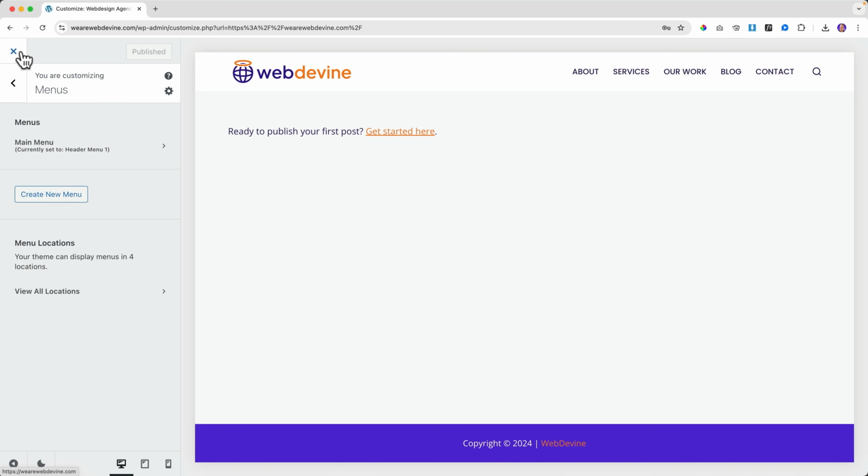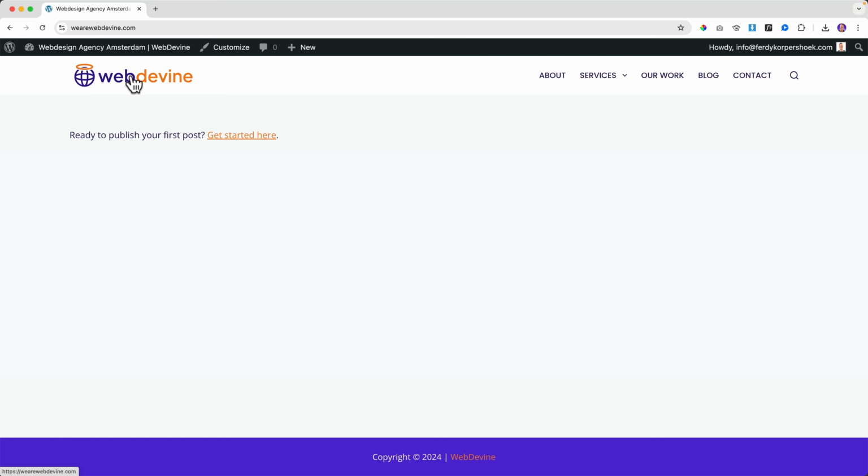Publish, close it. When people go to the About page, they want to go back to the homepage, they click over here. When they go to the homepage, they see "Ready to publish your first post." Well, by default, WordPress was a blog post generator, and now it's so much more. So by default, it shows the latest post.